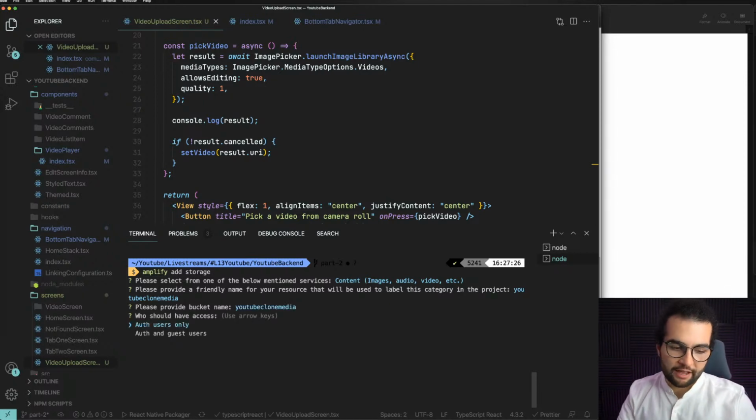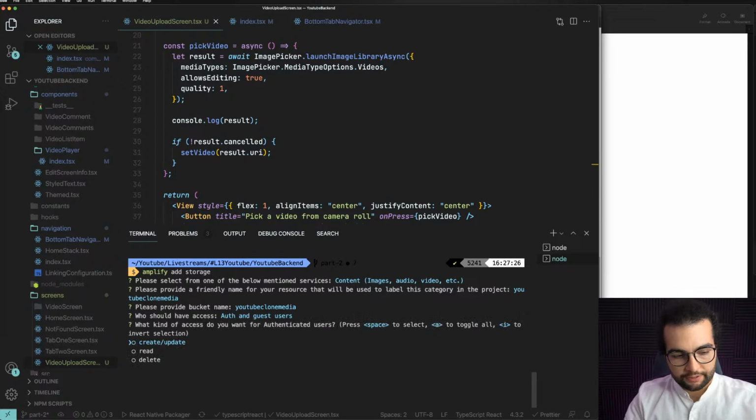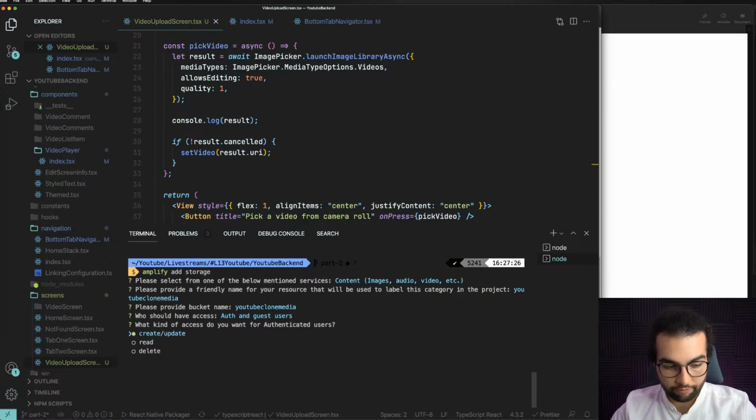Who should have access? Let's say authenticated users and guest users. And what kind of access do you want authenticated users to have? They should be able to create, update, read, and delete. Should we be able to delete? Yeah, probably. And guest users will be able to just read, not create, update, or delete. Okay. Do you want to set Lambda triggers? No.